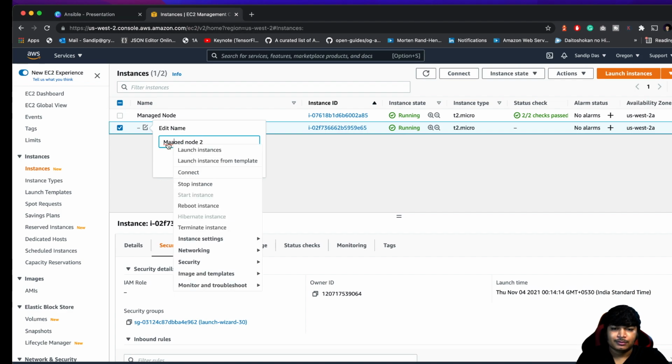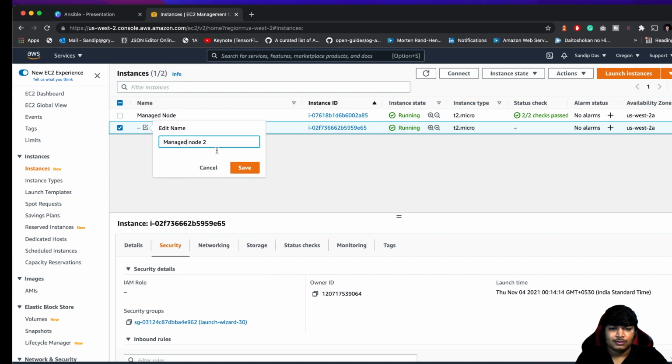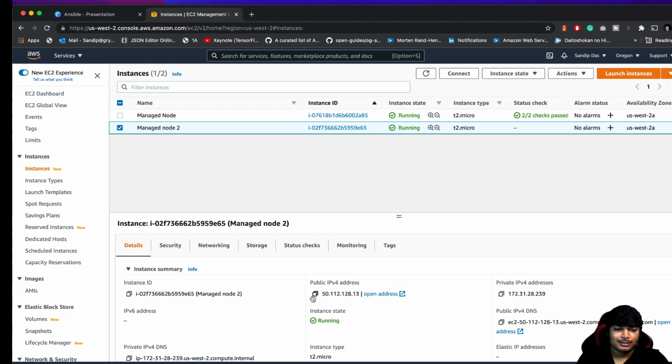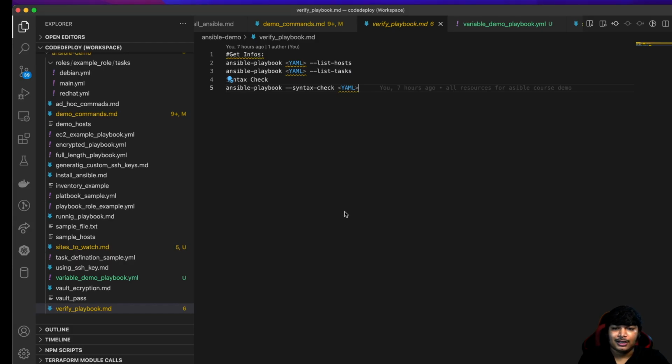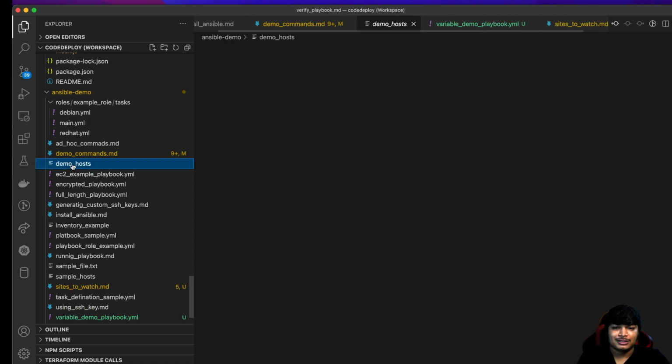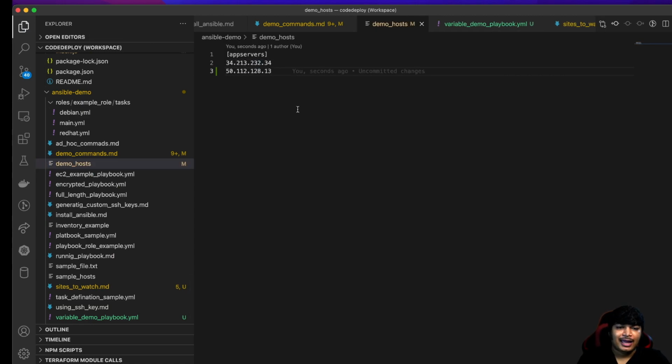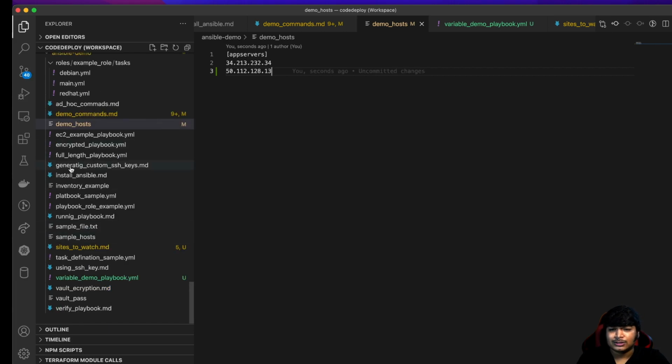We can name it managed node 2, and save it, and we have the IP as well anyway. So this is the IP. Let's copy it and add this IP to our inventory. So we can come here, and we have the inventory we are managing in the demo host file. So simply add the IP here, like this, and then let's see our playbook.